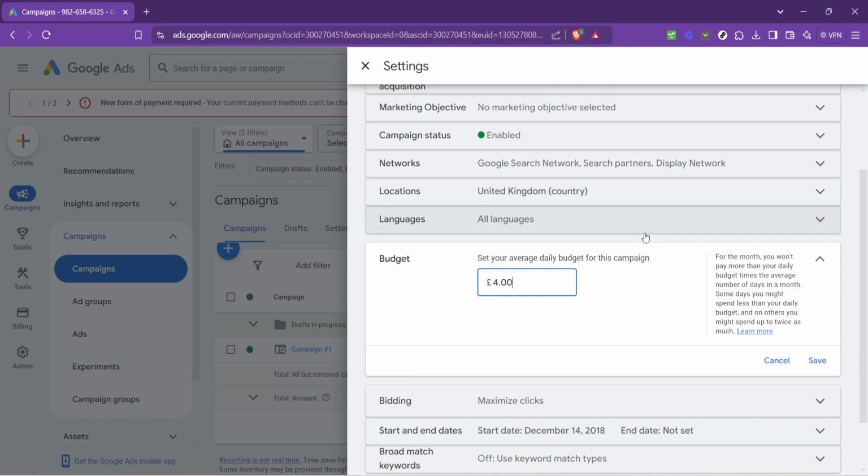And there you have it, a step-by-step guide to setting your Google Ads budget. Remember, the key to a successful Google Ads campaign is not just the amount you spend, but how wisely you allocate your budget across your campaigns based on performance and strategic goals.